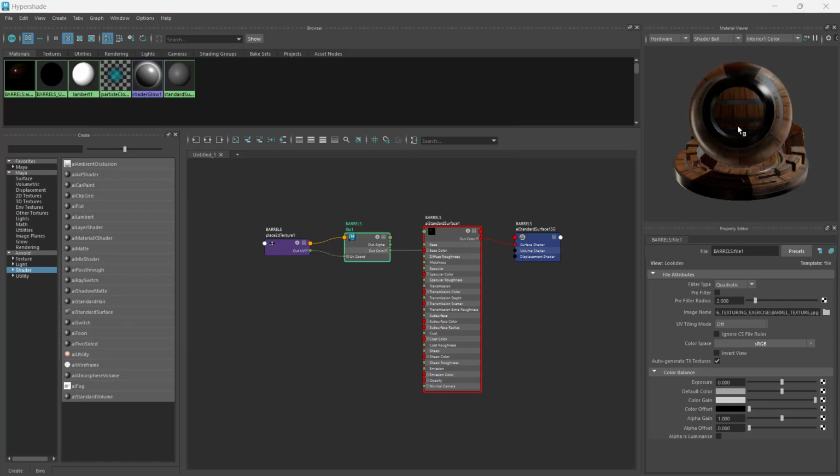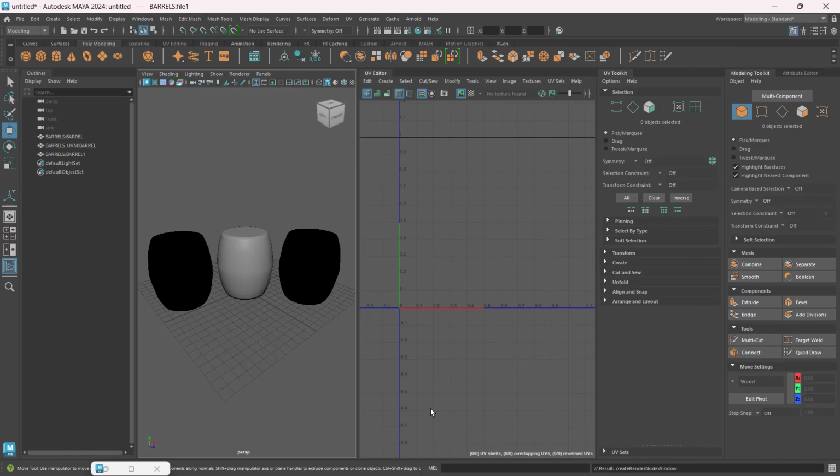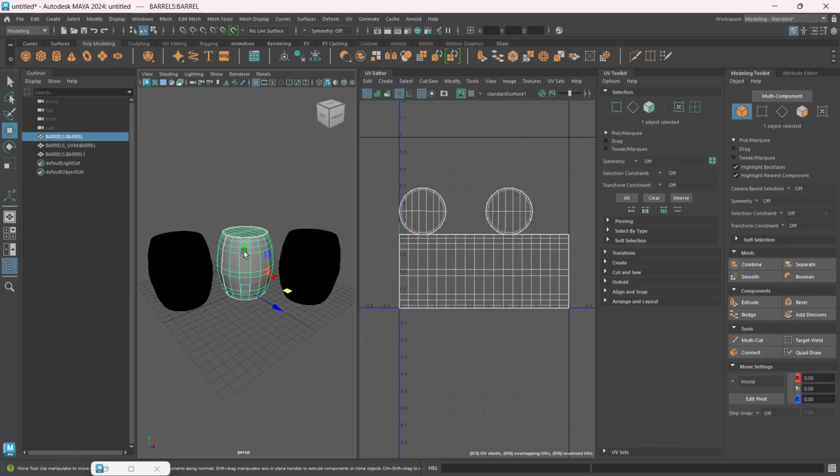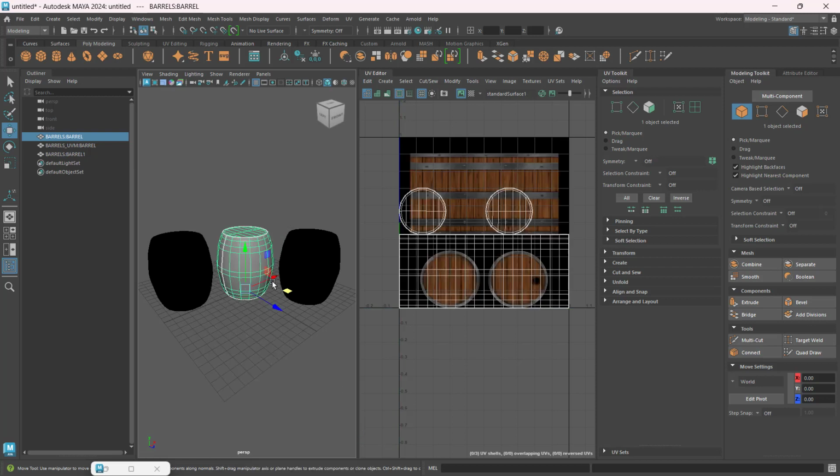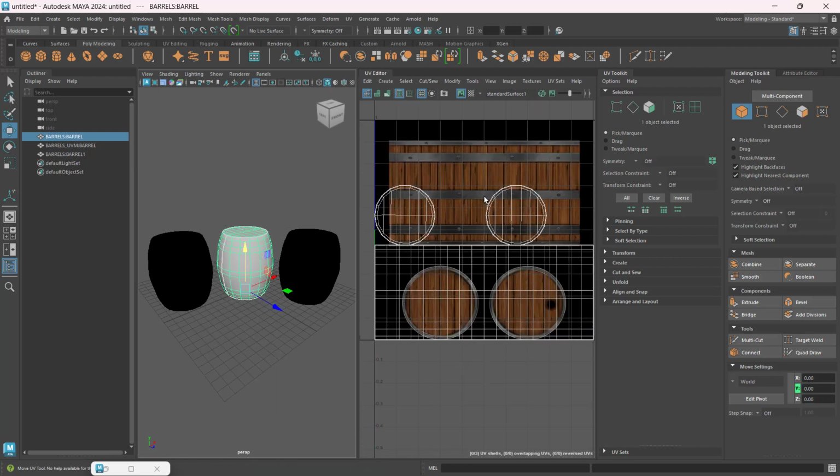Now it is applied to the shader. It is applied to the shader but not yet to the object. So now I can minimize, and then I can select the object. I can hold right click, and then I can choose assign existing material, and as you can see in the list I have the barrel standard subsurface 1. I can click that. Now it is applied.